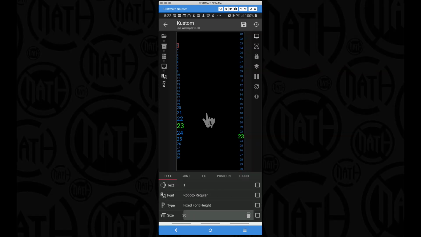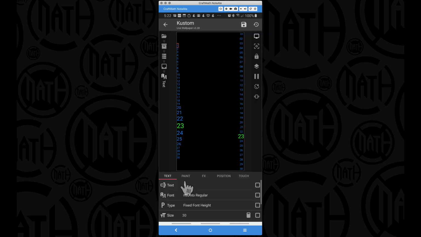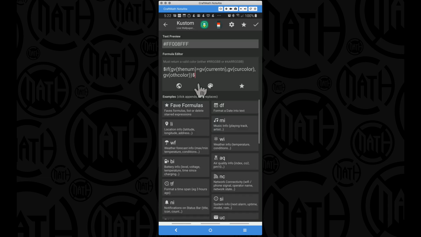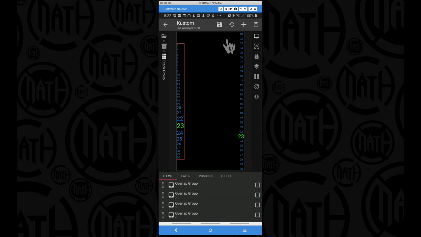Coming down to the size, now that I showed you that crazy code, all we have to do is type in GV the size. And then if I come on over to the paint, looking at the code for the paint, if GV the num is equal to the current num, then I want to return the current color. And if these are not equal, then I want to return that other color. Once you apply those settings to this text item that sits inside of this overlap group, all you have to do is take that overlap group and copy and paste it, and bam, you'll have all of these numbers and some. For example, if I come down here to 31, 31's the most number of overlap groups I need, since in this particular case, the most number of days you can have in a month is 31.